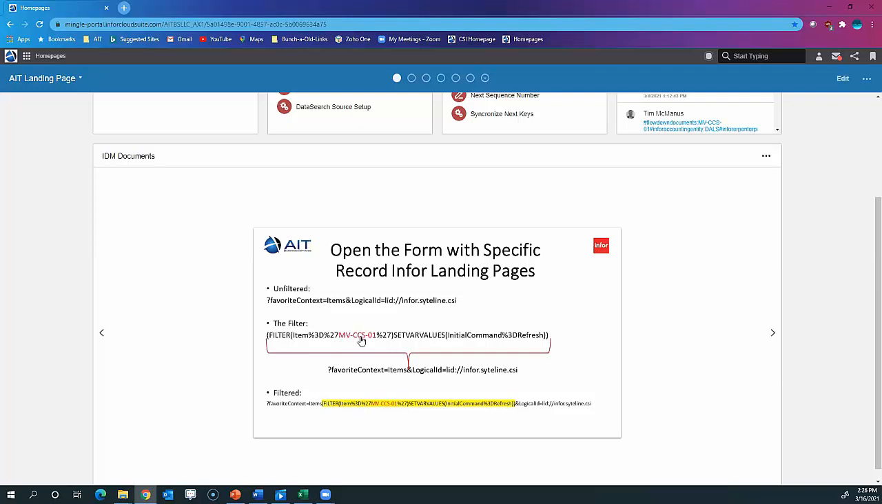This is what I wanted to filter on: MVCCS-01. A couple of times I've gone through and edited these, and I've either squashed the 27 or squashed the other percent. You've got to be careful. It's very, very picky. So what I've done is I've created a little file off to the side, literally a notebook file on my desktop that I start storing these in, and I can copy and paste. If I add one of these, it makes it real easy to load them in.